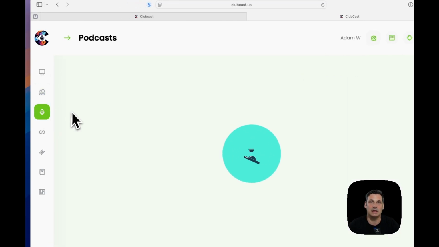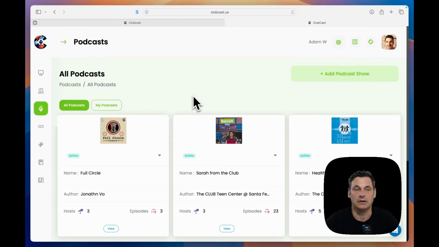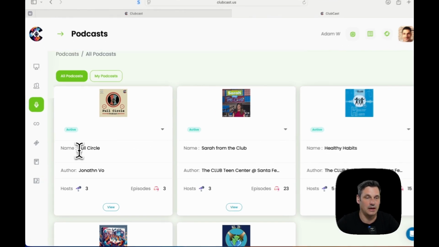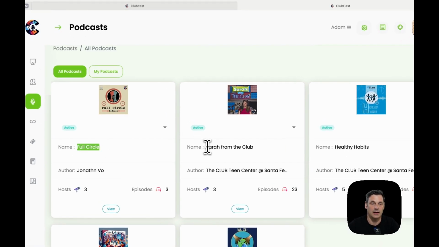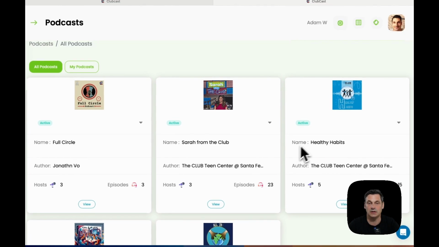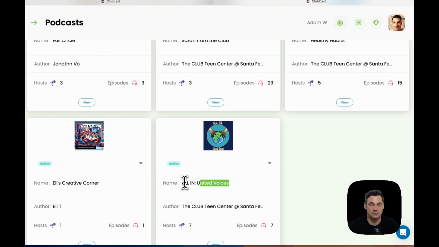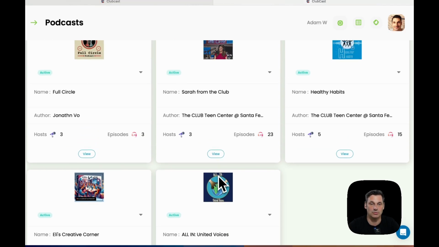Next tab down is the podcasting microphone. This is where you go to start brand new shows. So each one of these is a new show that's being recorded at this club. They have one called Full Circle. They have Sarah from the club, who's the CEO, Healthy Habits. Down here is All In, which is the Keystone Project.